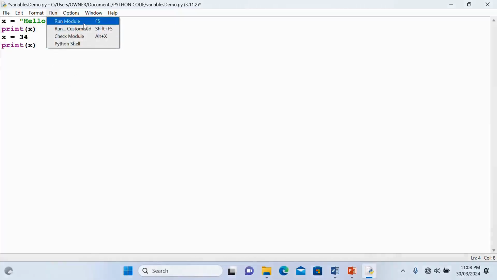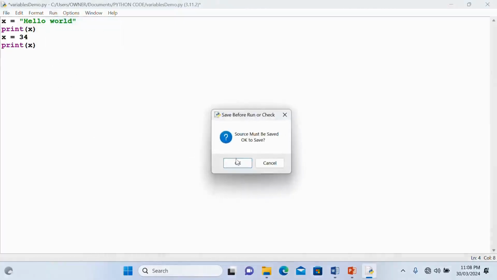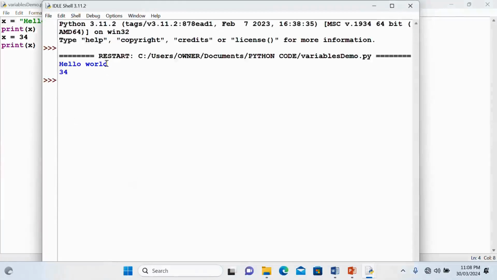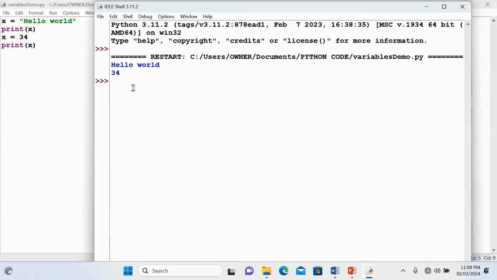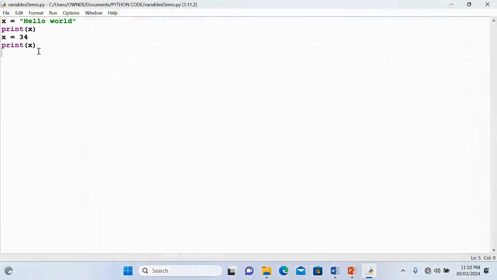We run it. So we have hello world and then 34. So what has happened here is that 34 has overwritten what was previously contained in x. And like I stated earlier, in Python, the variables accept data of any type. So it has now changed from a string variable to a variable containing an integer. Python is dynamically typed. Okay, that's an example right there.